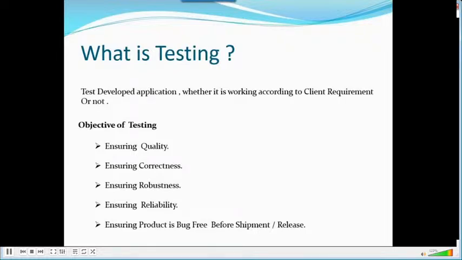Okay, so what are the objectives of testing? Ensuring the quality. For what reason are we doing the testing? Quality is one of the most important things. We are not doing the testing just for finding the defects, we are doing the testing for quality purposes. So that is the reason testing is required. Is it clear, right?